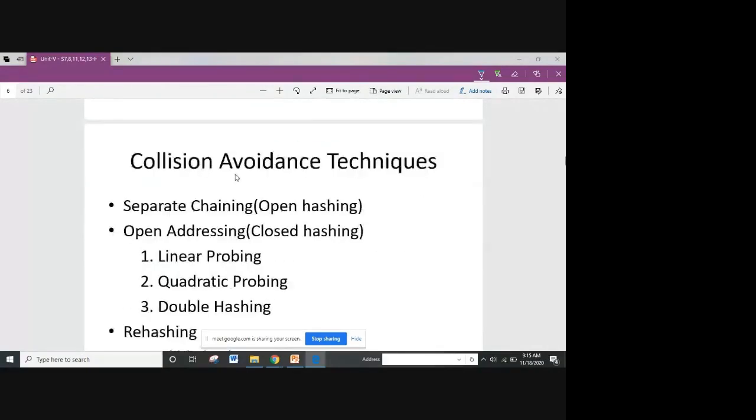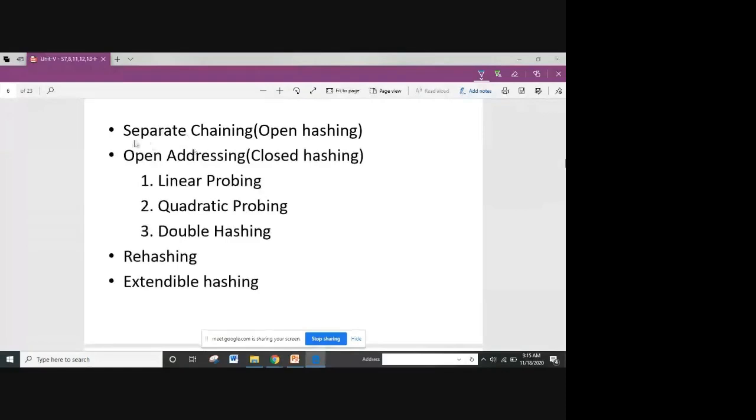So what are the avoidance techniques? Separate chaining and open addressing. Separate chaining is called open hashing. Why it is called open hashing is, in the chaining technique, when you take it into a table, the particular elements are not mapped into the table.